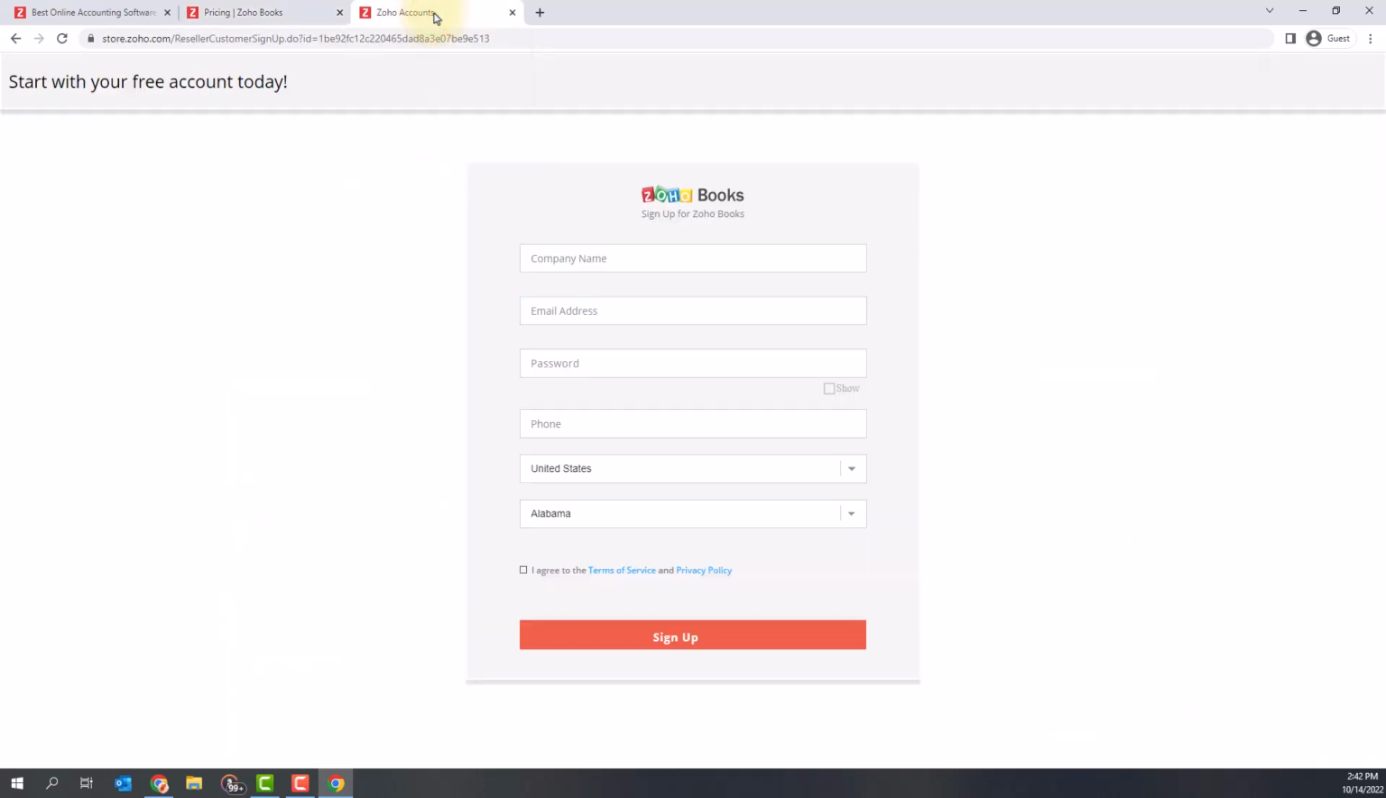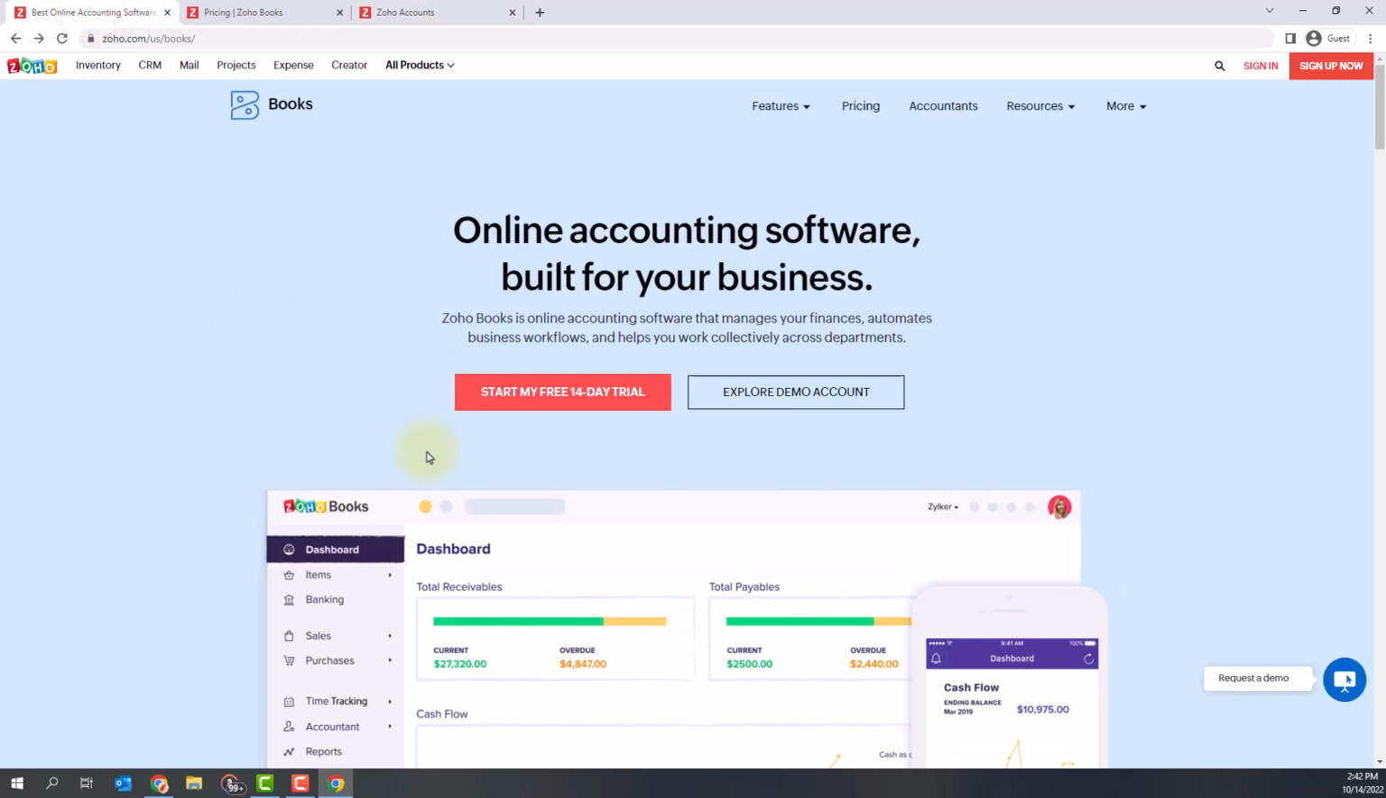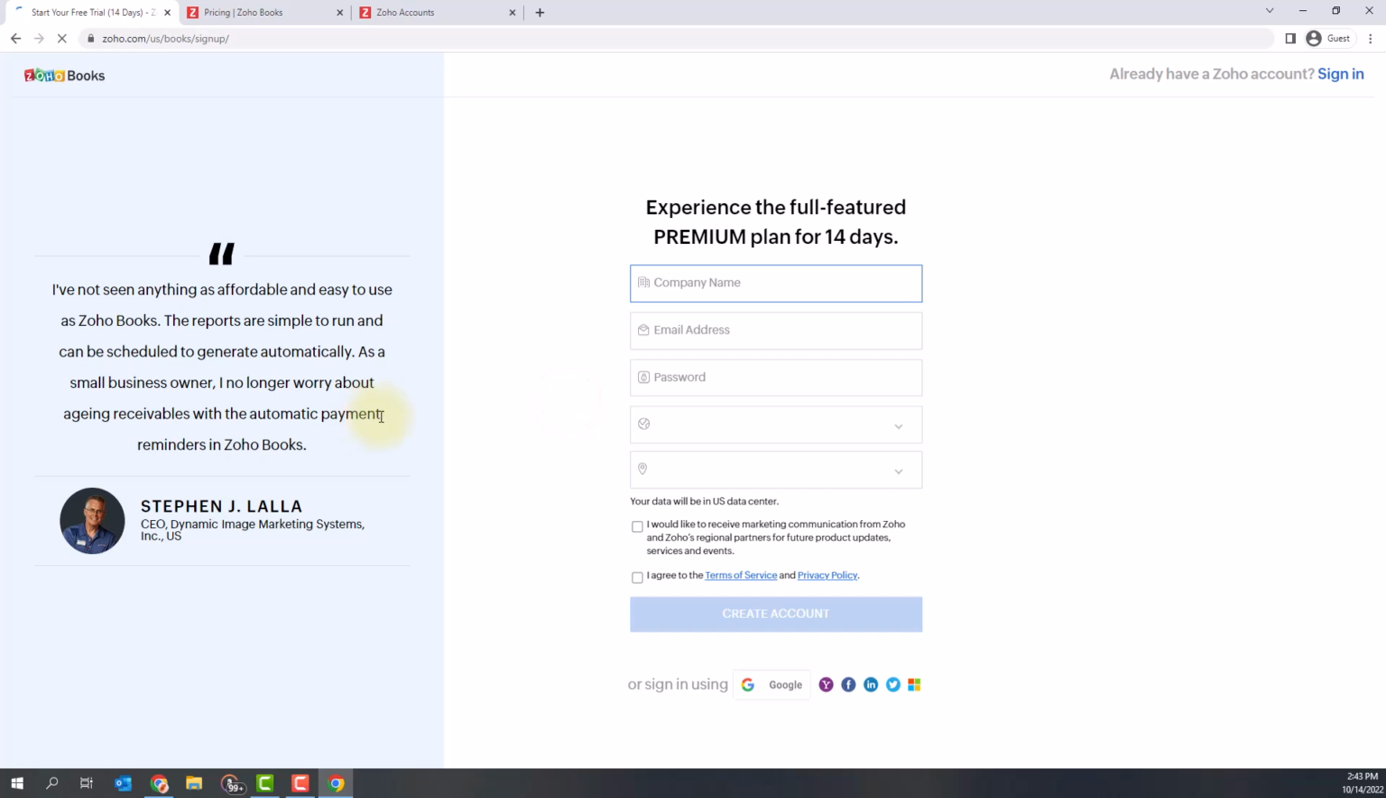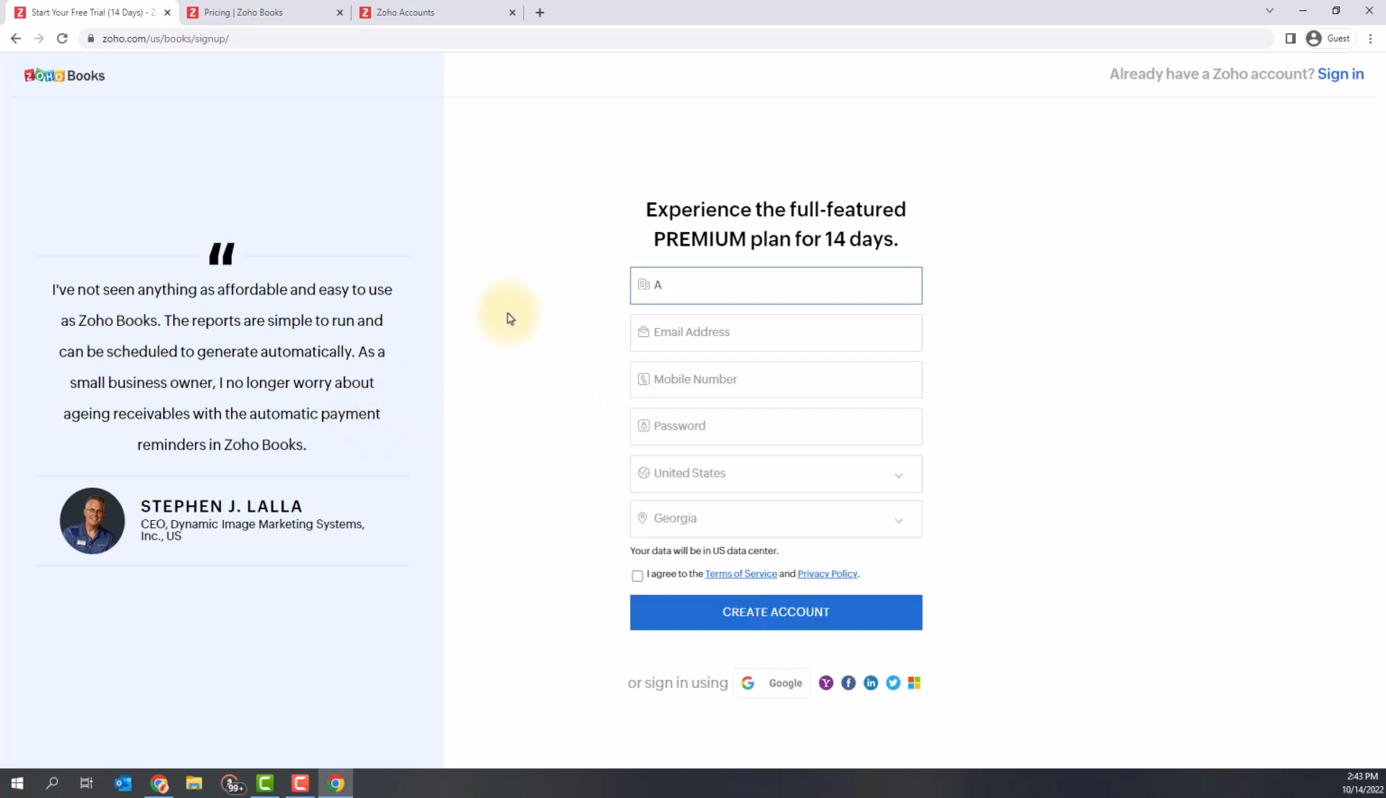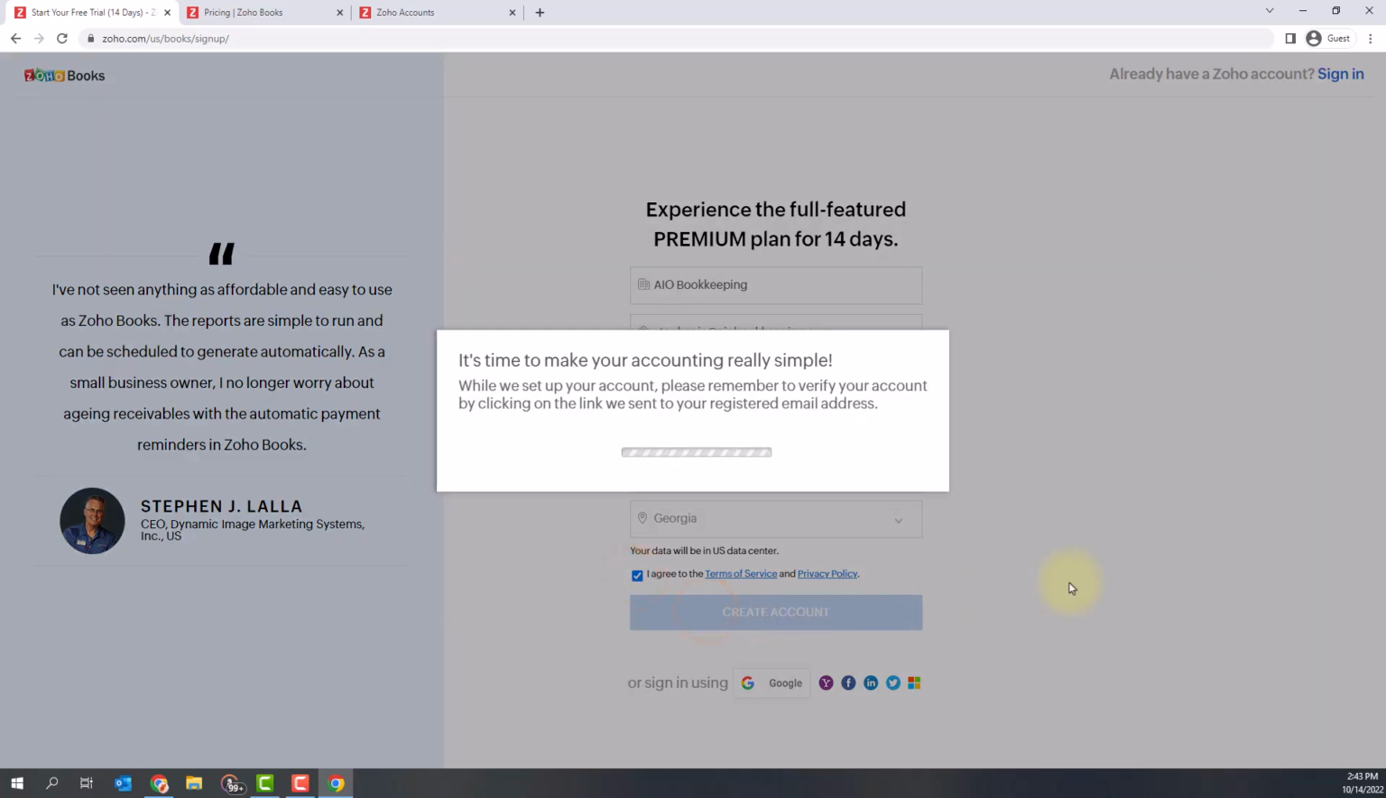And if you use that link, you'll be taken to a page like this to get started, and you'll just want to enter your information. But I am going to start at the Zoho page. Click the Start My Free Trial. I'm going to enter my company information, an email address, our phone number, set yourself up a password. Select your country and your state. You have to agree to the terms and click Create Account.